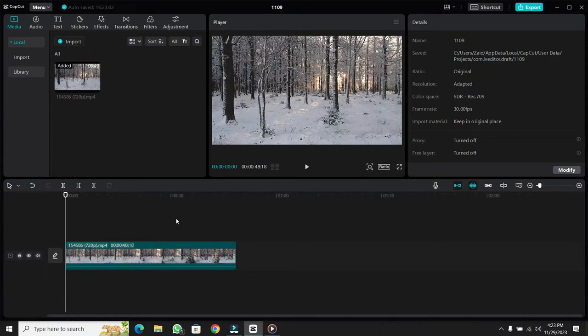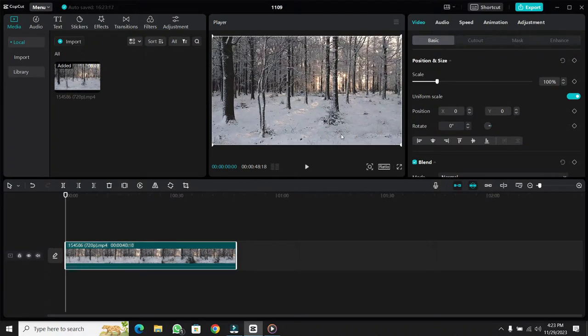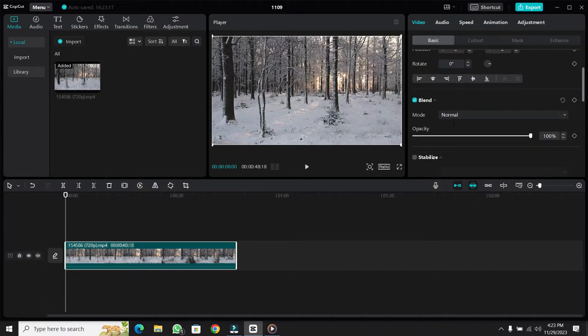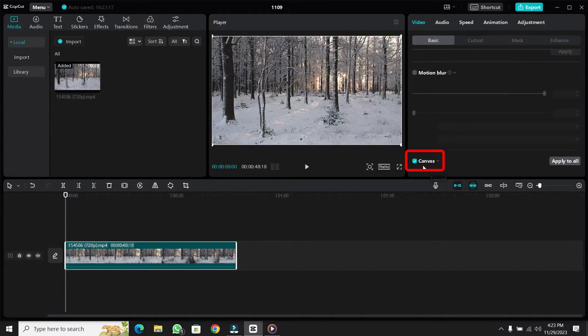Alright, first things first, make sure you have your video loaded up on the timeline. Once it's there, click on it. Then head over to the top right corner, just under the Video and Basic tabs. Now, scroll down until you find the Canvas option. It's usually tucked away, so keep an eye out. Once you've located it, check the box to the left of Canvas to activate it.